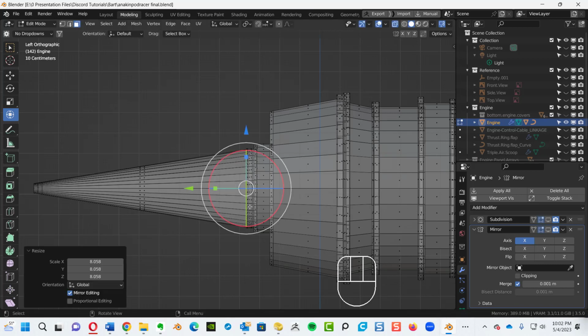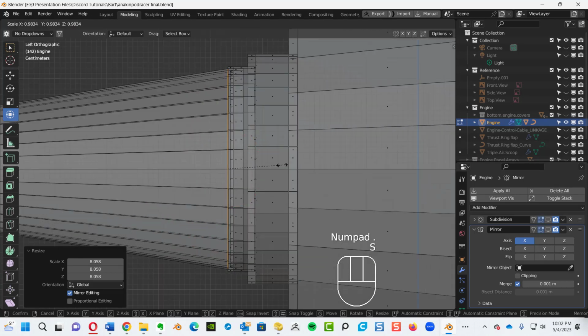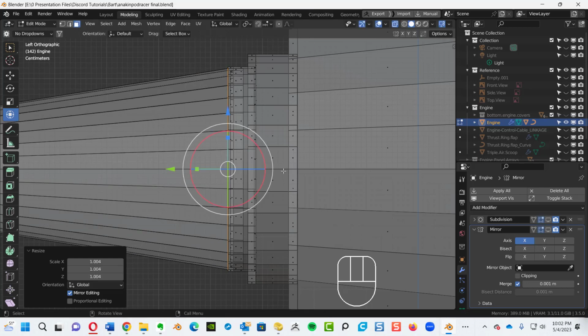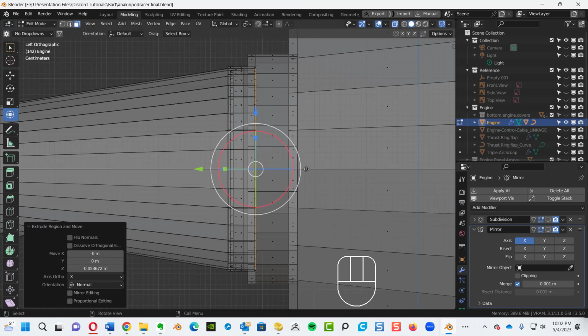There we go. Let's hit the period key on the numeric side just to get a little closer. And I'm going to try to match it as best as I can right about there. That looks good. Now E key again for extrude. I'm going to pull it all the way back to there. Alright, I think that's where it should be, and I'm going to double check that one.